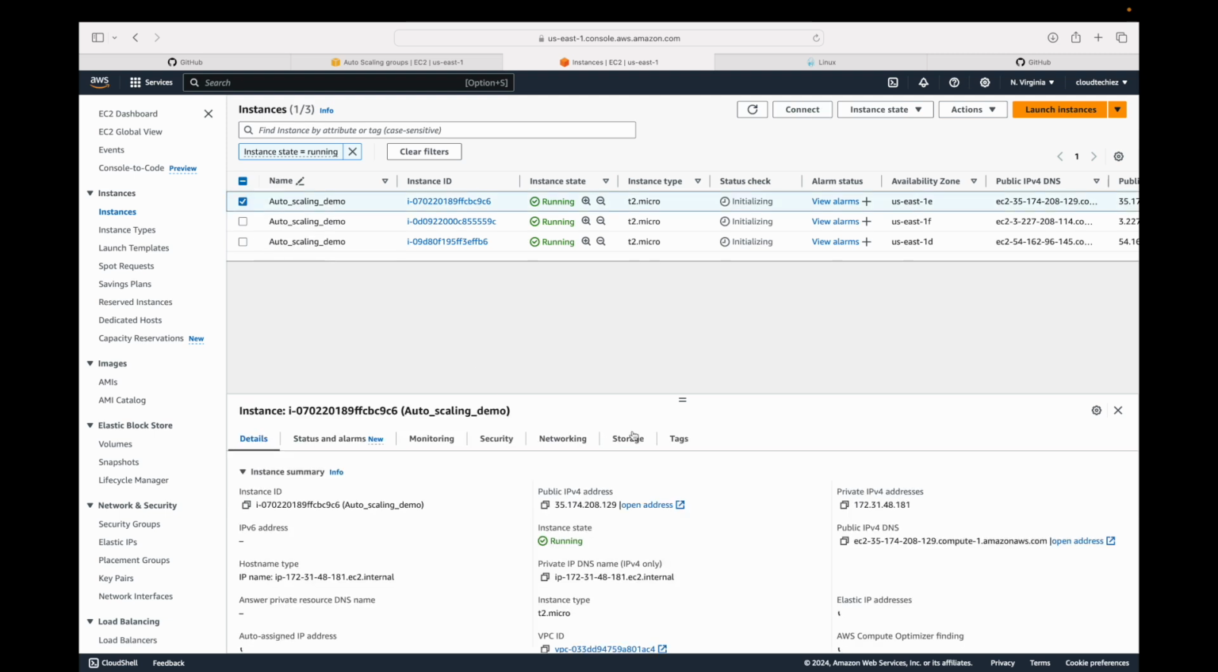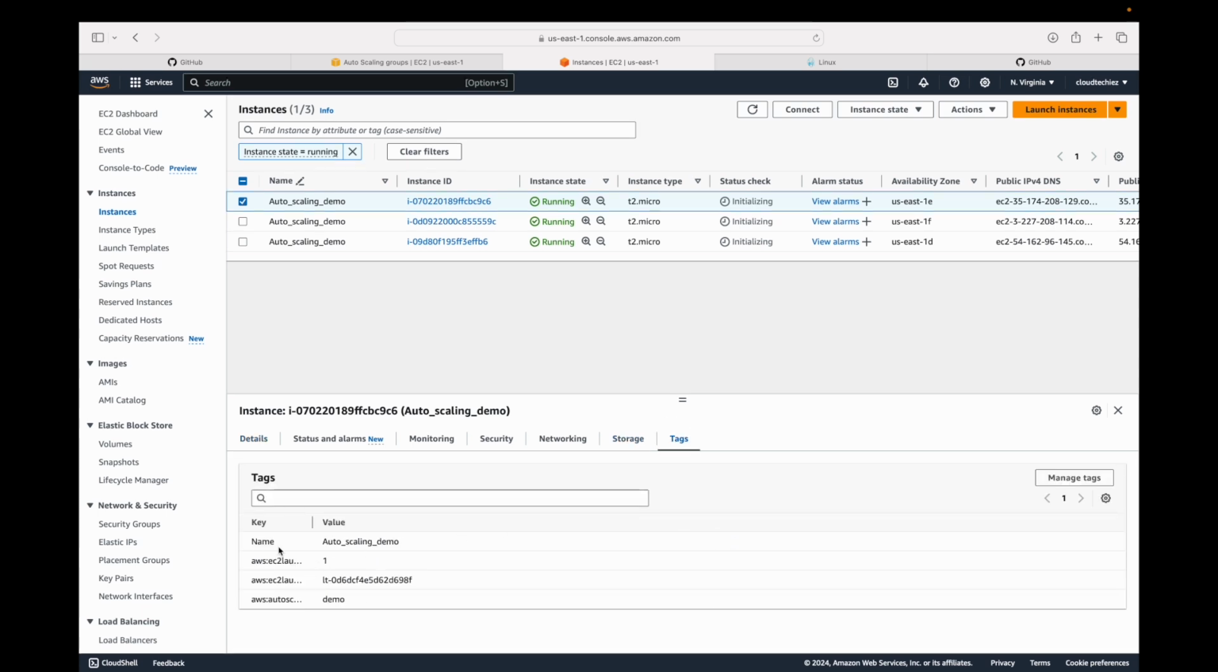And you can look at the tags if you want. Here you can see this is coming from the auto scaling group. This will clearly tell us that this instance was launched by an auto scaling group. So at any point, if you have multiple instances over here, and you're not sure which instance is managed by your auto scaling group, one way is to look at the tags.